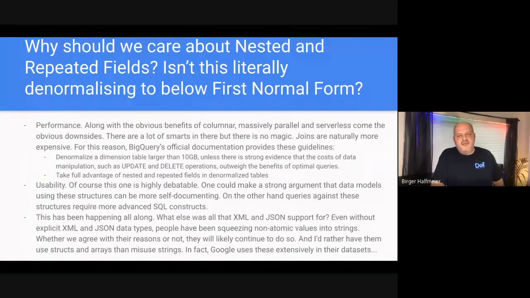But on the other hand, queries against these structures do require more advanced SQL constructs, which I will show you in my demo. And finally, like I said before, people have been doing this all along. I mean, that's what the XML and JSON support was for. And even without that, people would just squeeze that data into strings and do all sorts of things that I don't think are any better. In fact, I prefer if they use these native strongly typed structures. And I'll just show you some examples where Google takes advantage of this themselves as well.